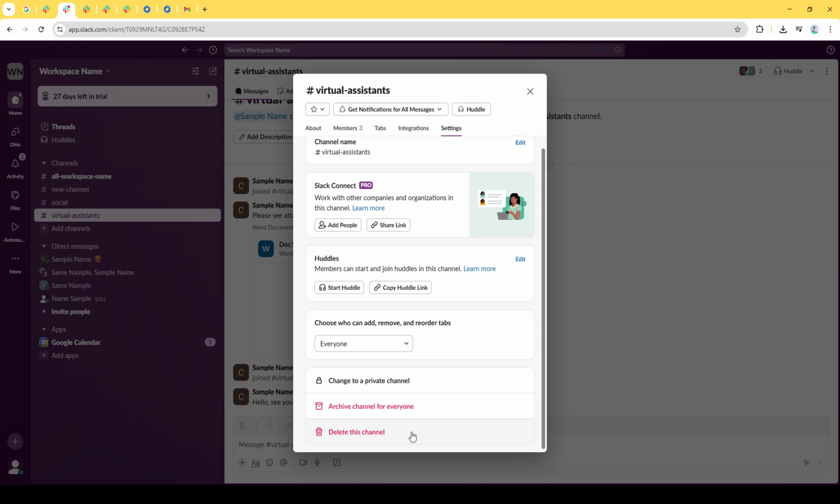Before doing anything further, you might want to consider any last-minute changes. If you wish to update the channel's name, perhaps for clarity or organization before deletion, you have the opportunity here. Simply change the name to your preference, and don't forget to save these changes by clicking Save Changes. And just like that, you've completed the essential steps to prepare for deleting a Slack channel.